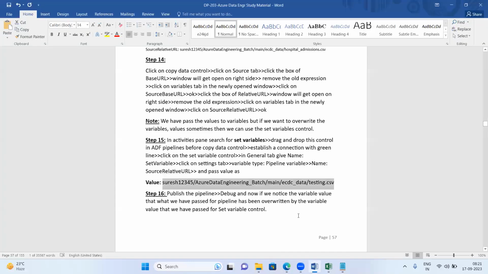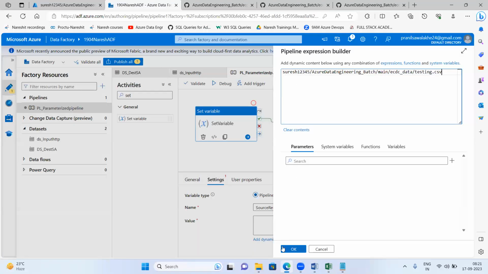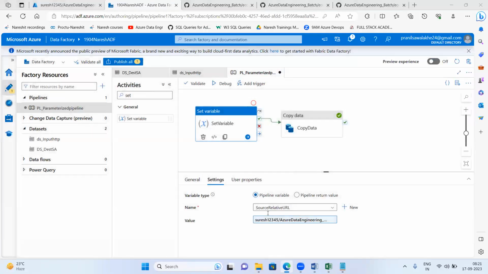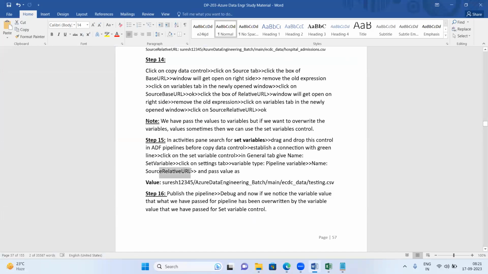So variable type, pipeline variable. Yes, that is what we have selected. The name I have given is source relative URL, and pass value as this one. This is the value we are passing.